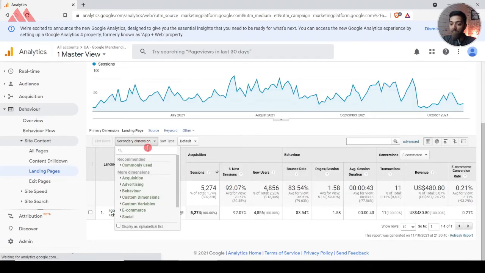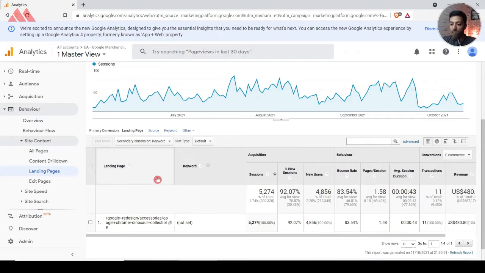So here if we search, for this one it's not set. For this page it's actually not set, but in case we see a lot of keywords listed here in this dimension, we can analyze which keyword is giving the traffic to this landing page and giving more bounce rate. So we will be able to know which keyword is getting traffic to this landing page and giving most of the bounce rate.